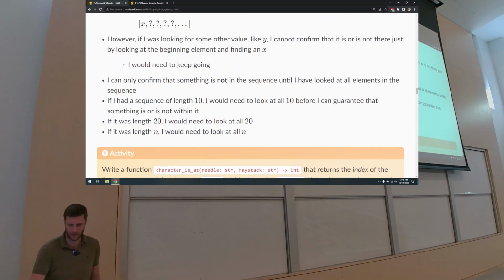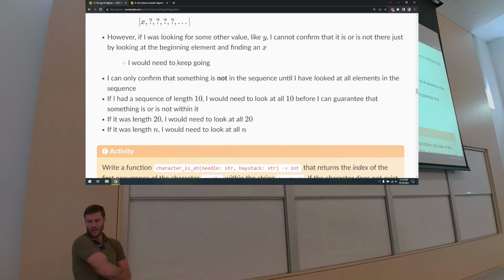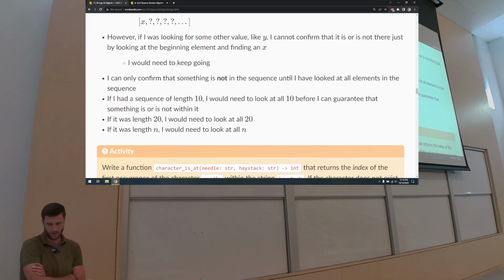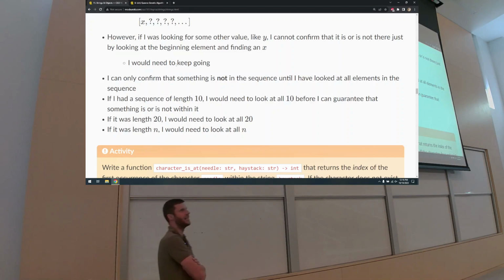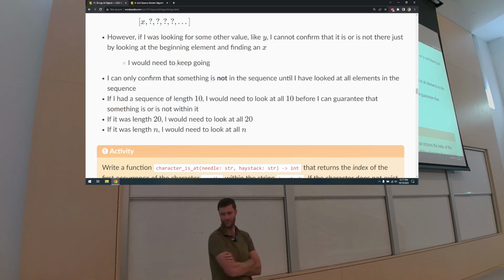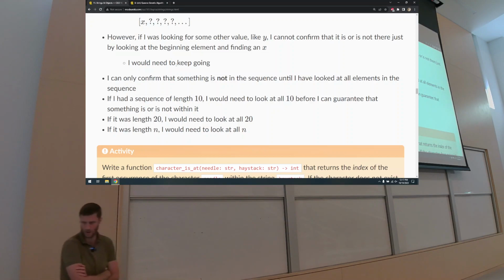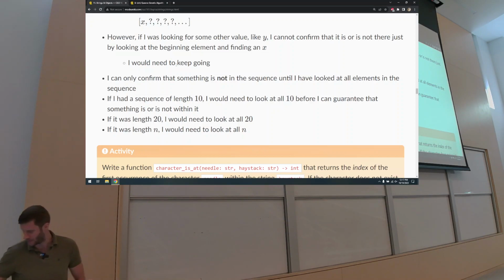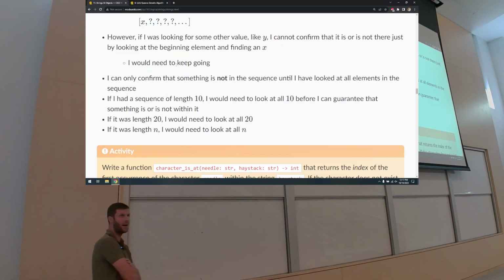If I had a sequence of length 10, I would need to look at 10. If it was 20, I would need to look at 20. If it was n, I would need to look at n. Any questions about that? This is a very, very important algorithm. Now I can throw a variation of this algorithm at you really quick.